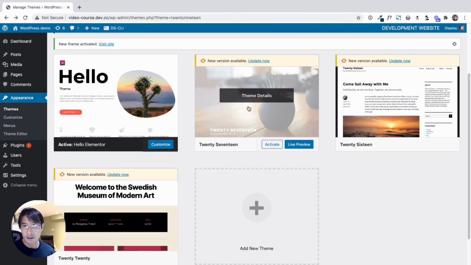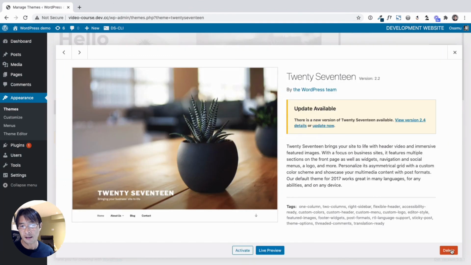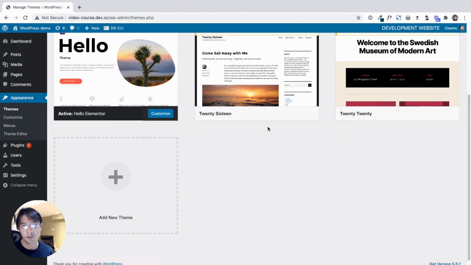So once you install your theme, you can actually just go ahead and delete the rest of the themes.